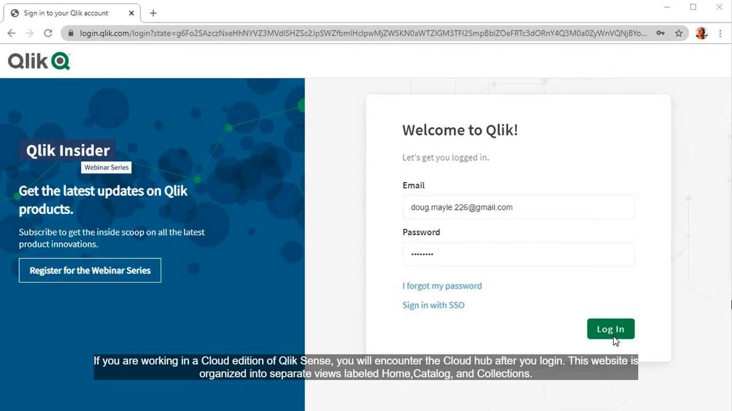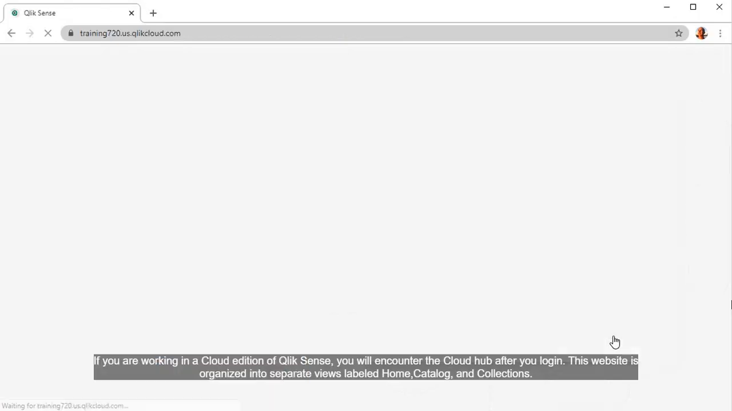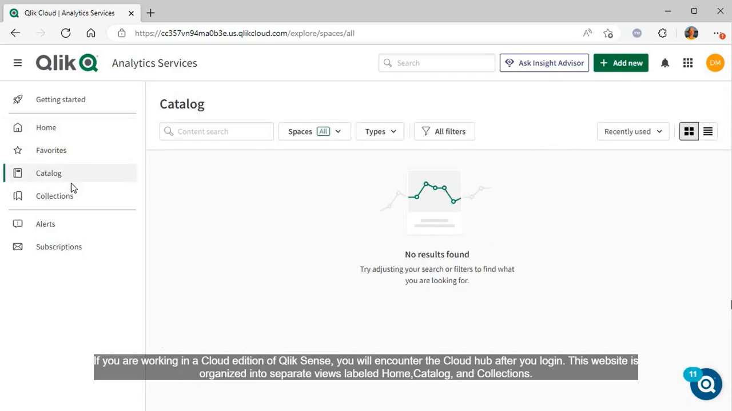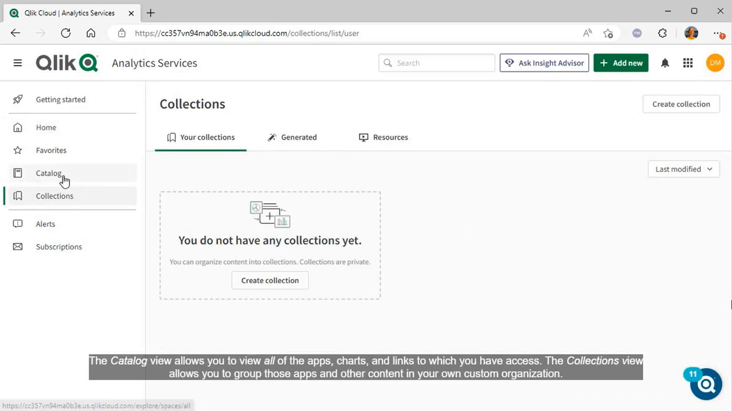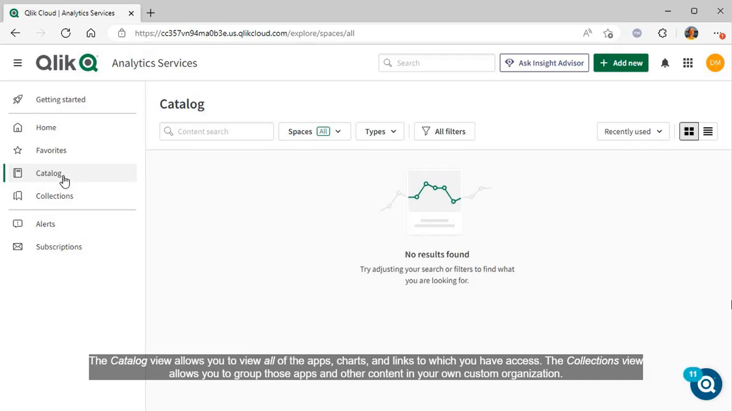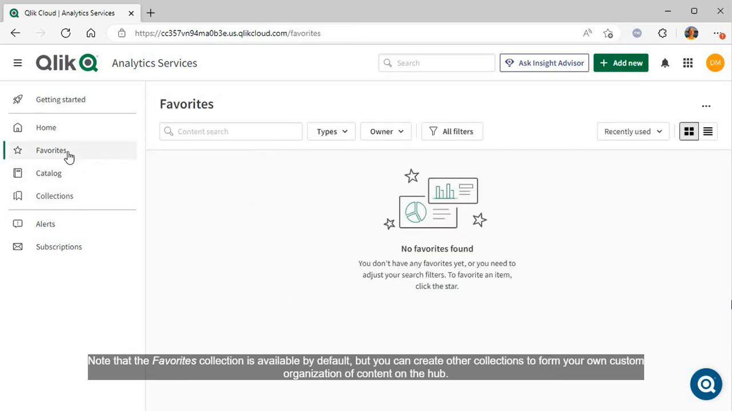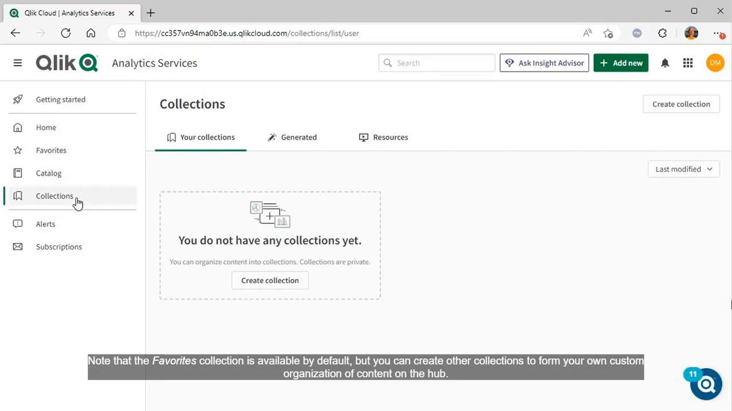If you are working in a cloud edition of Qlik Sense, you will encounter the Cloud Hub after you log in. This website is organized into separate views labeled Home, Catalog, and Collections. The Catalog view allows you to view all of the apps, charts, and links to which you have access. The Collections view allows you to group those apps and other content in your own custom organization. Note that the Favorites collection is available by default, but you can create other collections to form your own custom organization of content on the hub.